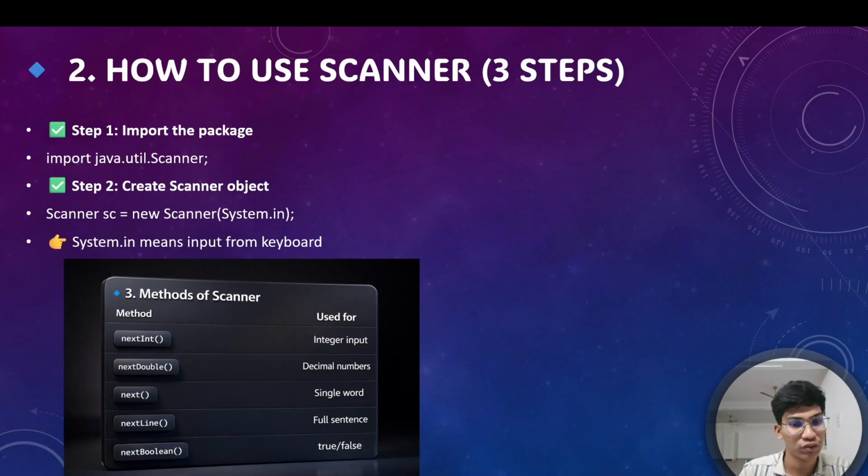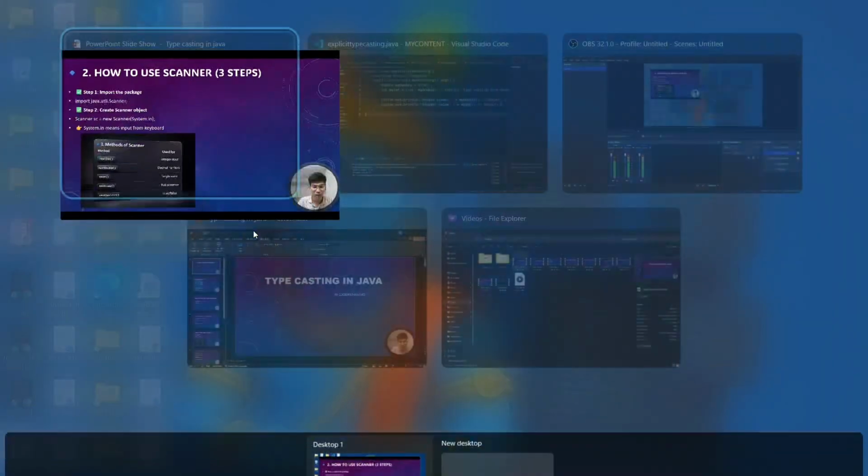There are different methods of the Scanner class to take input. nextInt is used to take integer values, nextDouble for double values, next for a single word, nextLine for a full sentence, and nextBoolean for true or false values. Let us discuss an example.